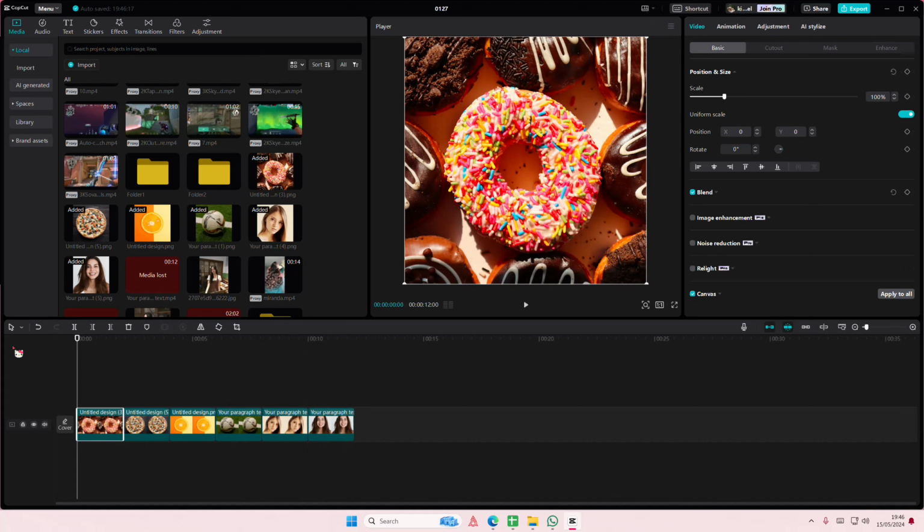Super simple, but again, you do have to do it before you add it on your timeline. There isn't another way to do it. Once you have put it, you'll have to do it one by one. But yeah, that is it.